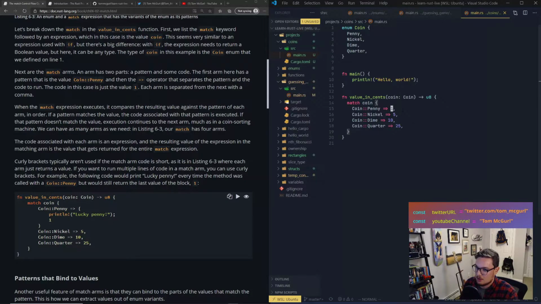Let's add that. So here we'll just add a block, right? We'll println lucky penny. And a semicolon there, and no semicolon here because we're going to return this expression. Again, we could also do it the other way, but it's nice shorthand to just do that. Implicit returns.